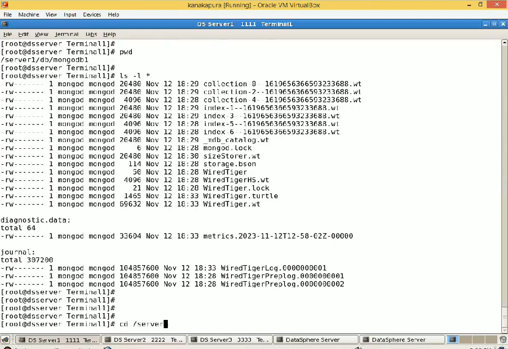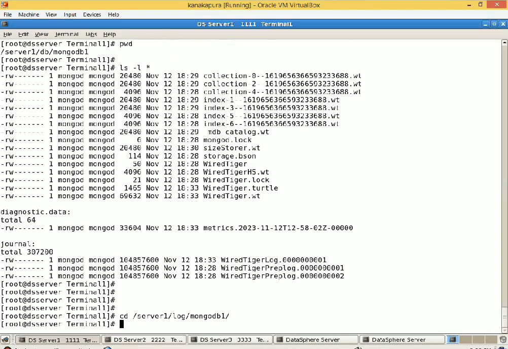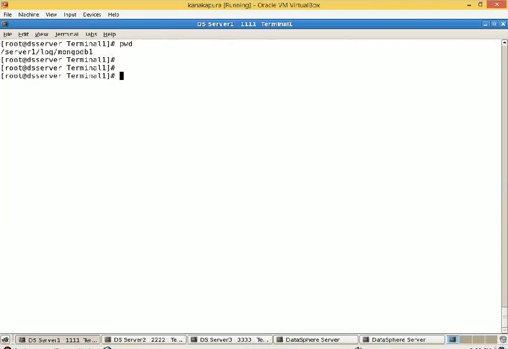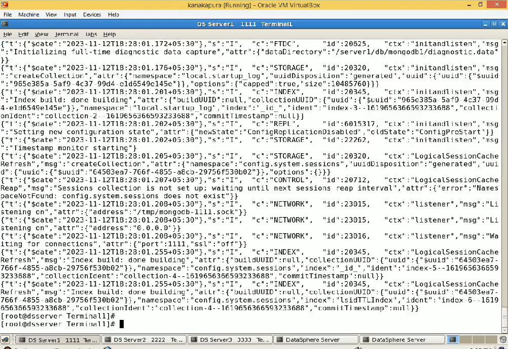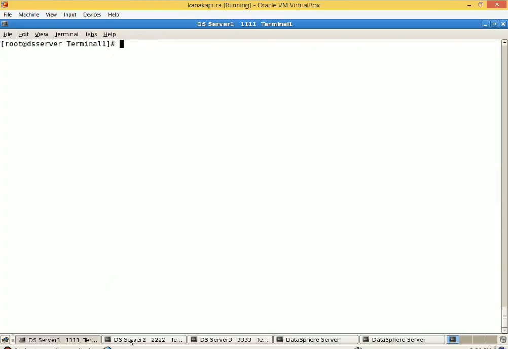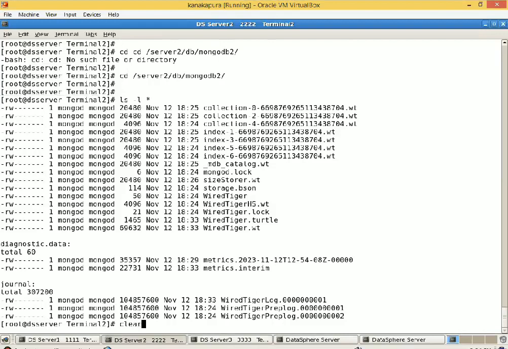So server 1 location, log directory, MongoDB. You can see log files available, which you can go through. You can use the cat option to check. It will show the information. You can also use cat, tail, head, based on your requirement.